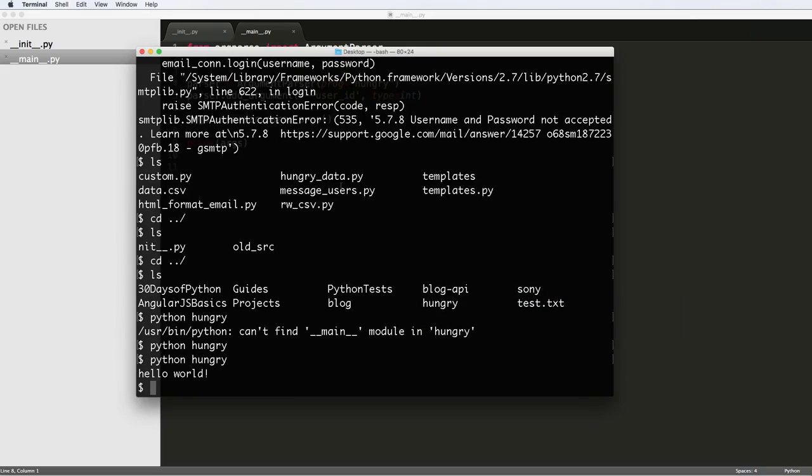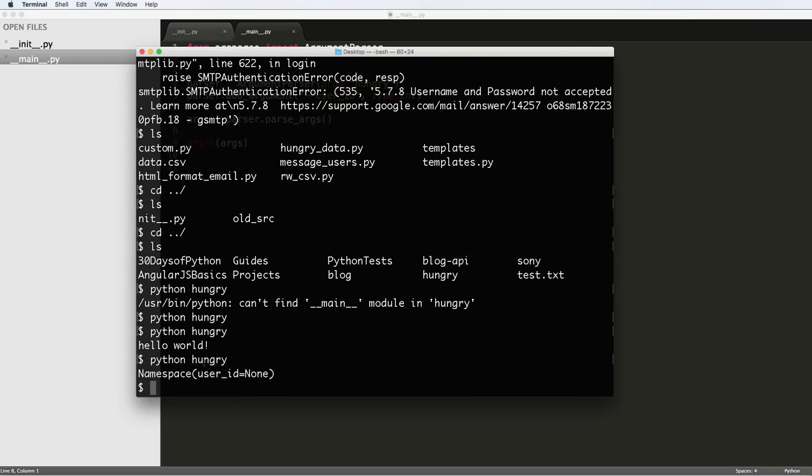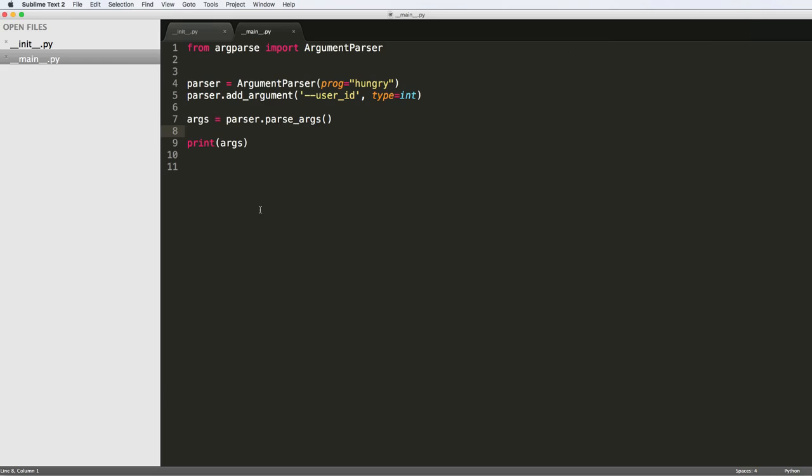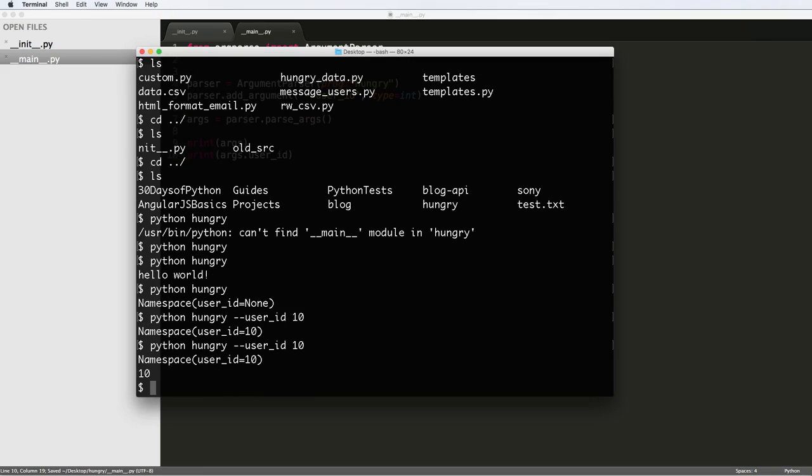Okay, so now that we've got this, let's now do Python hungry, hit enter, and it's saying namespace user ID equals to none. So if I came in here and said user underscore ID and 10, I hit enter, and now it gives me user ID equals to 10. So let's see that a little bit closer, and I'll say print args dot underscore user ID, and try that again, run it, and now it actually prints out that user ID.